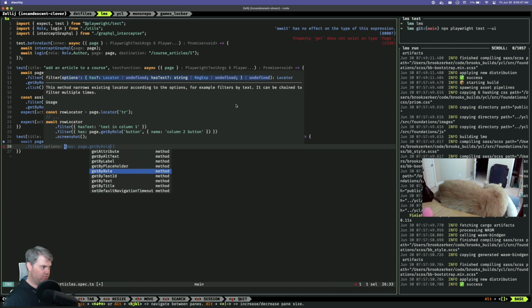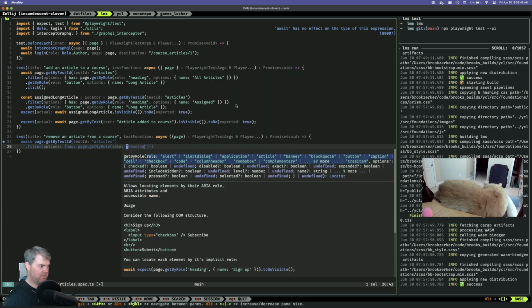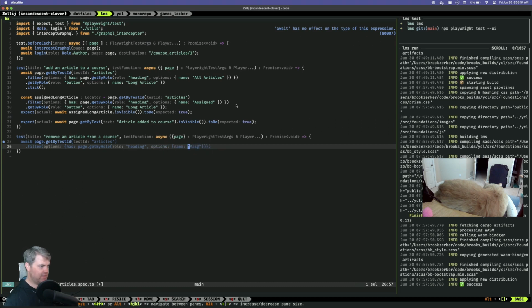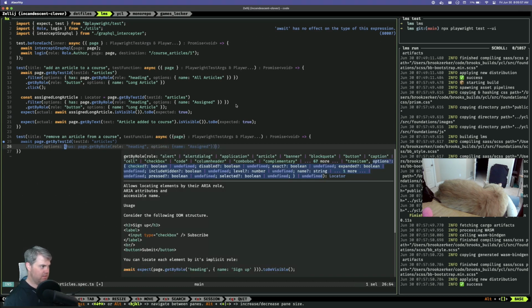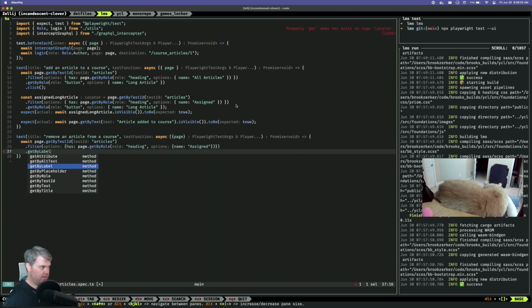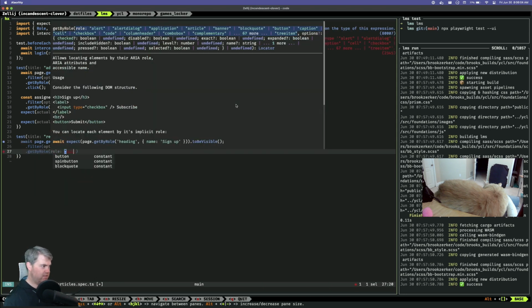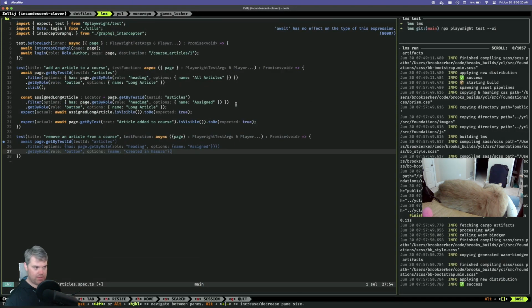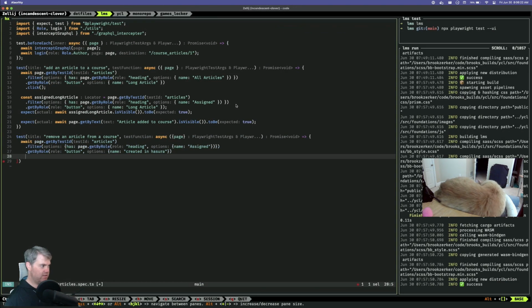Okay, so then get by role header with a name assigned. Okay, then we get that role button with a name of created in Hasura. Is that all lowercase? That is. And then we click it.